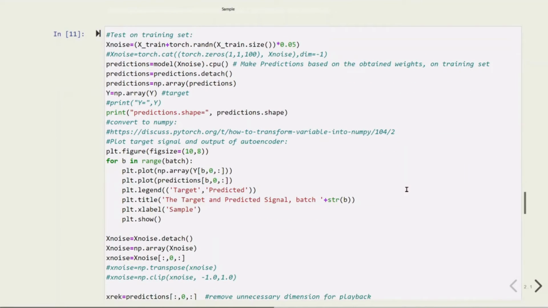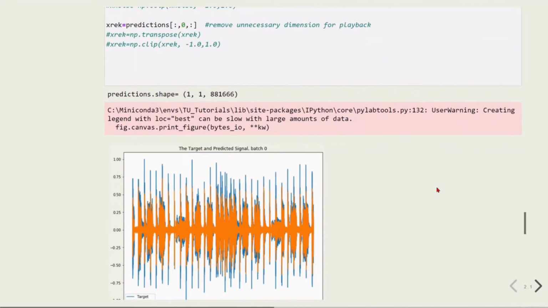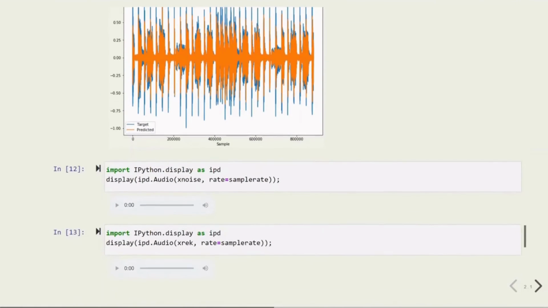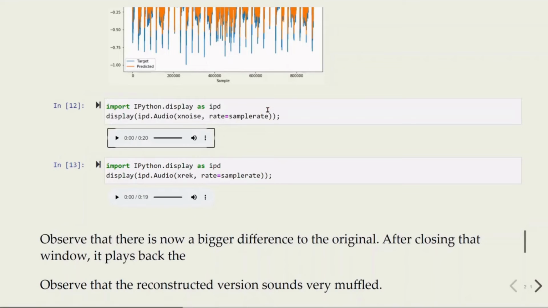This is what we are doing here. We are making some predictions, and here is the target and the predicted signal, and we can also listen to it. So here is the input of the model, which was trained. It is the introduction of Back in Black by AC/DC with added noise, and it would sound like this.